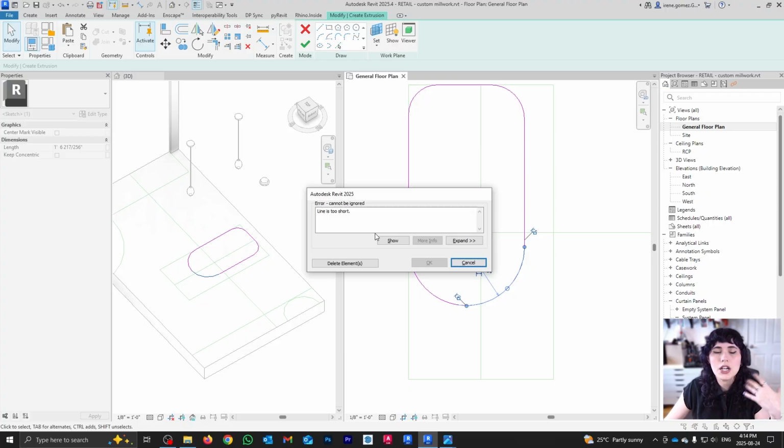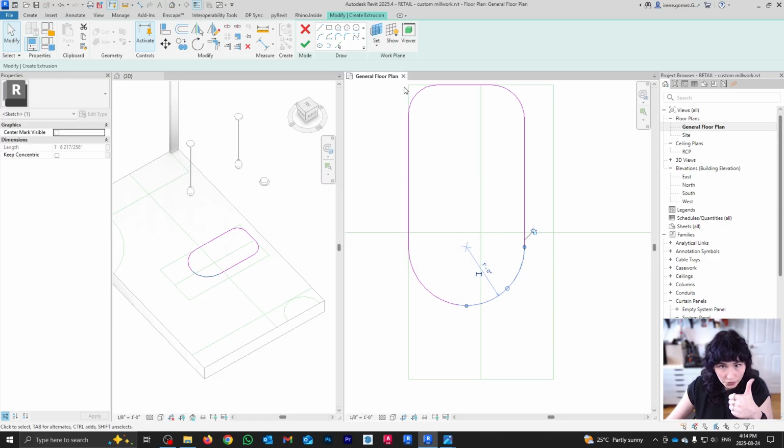So keep in mind, getting warning signs or error messages is not inherently bad. You just need to read them and see what Revit is telling you that is going on. So in this case, this is actually exactly what I want. Yeah, delete those elements. Perfect, we're happy. Okay, so 12 inches. And 12 inches again.